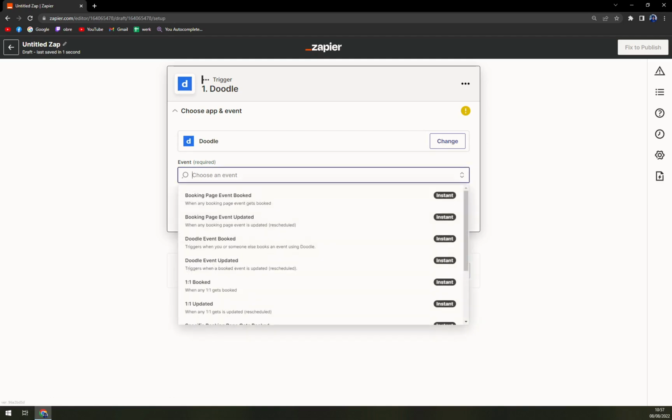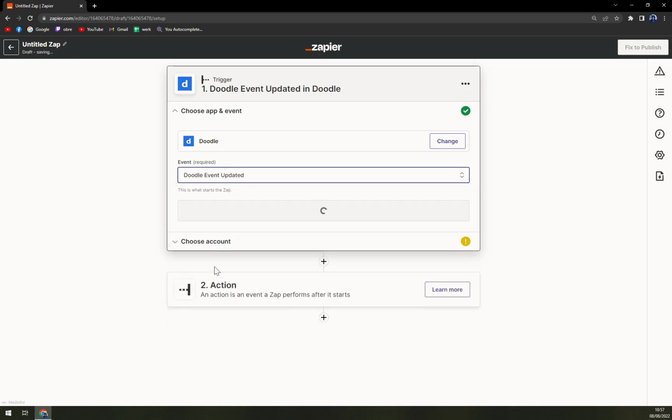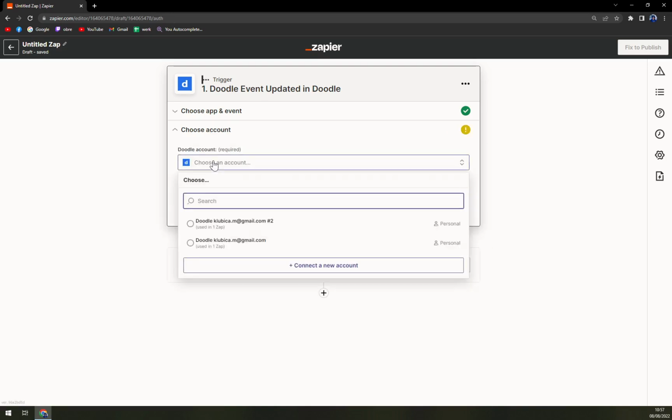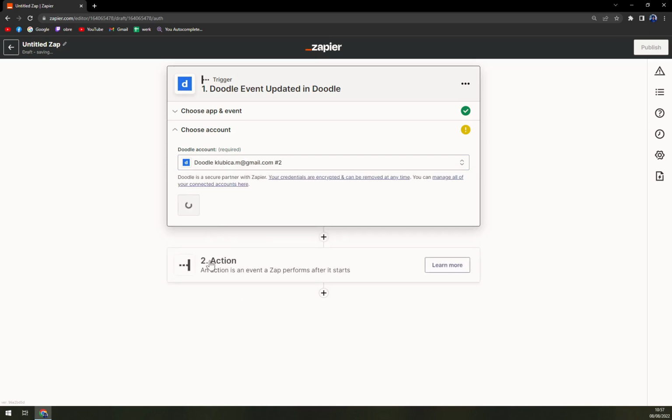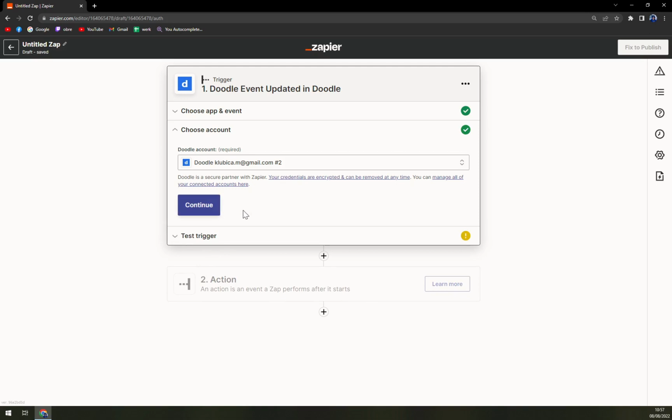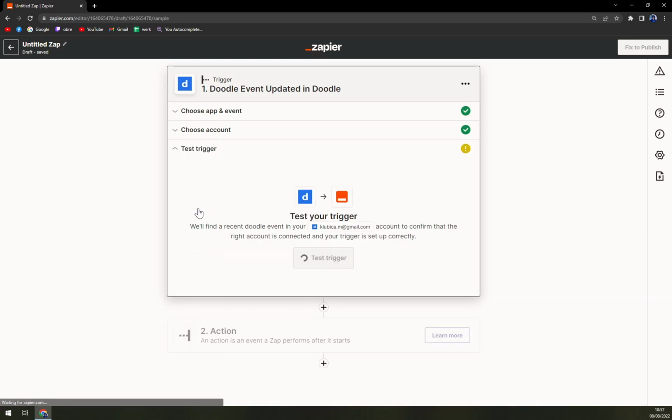Then we need to pick an event. For now, we are going to use Doodle event updated. For example, you can pick whatever you want to. Continue. Then we have to pick an account. If we have a couple of Doodle accounts, we have to pick the right one, but mainly we have to log in to Doodle. So I'm going to use this account. Once it got confirmed, we're just going to click continue.